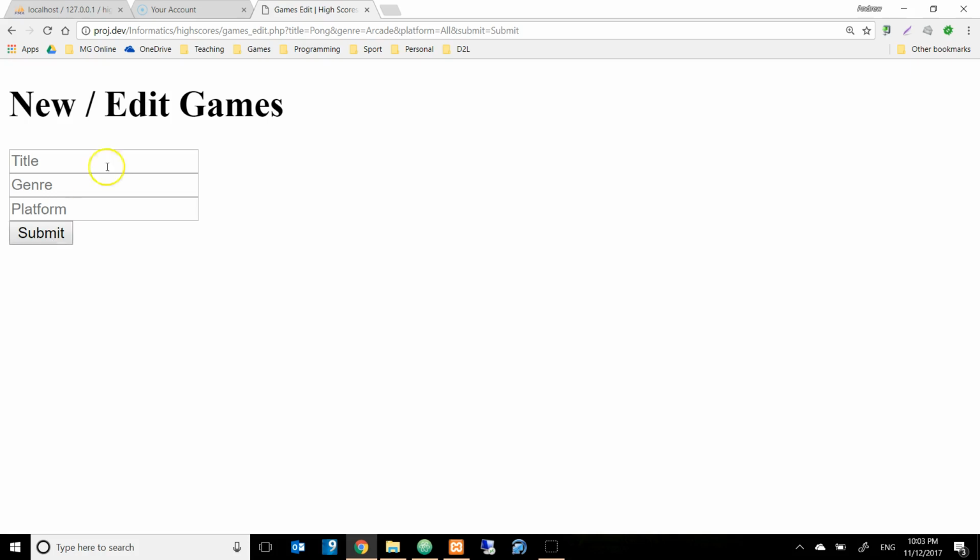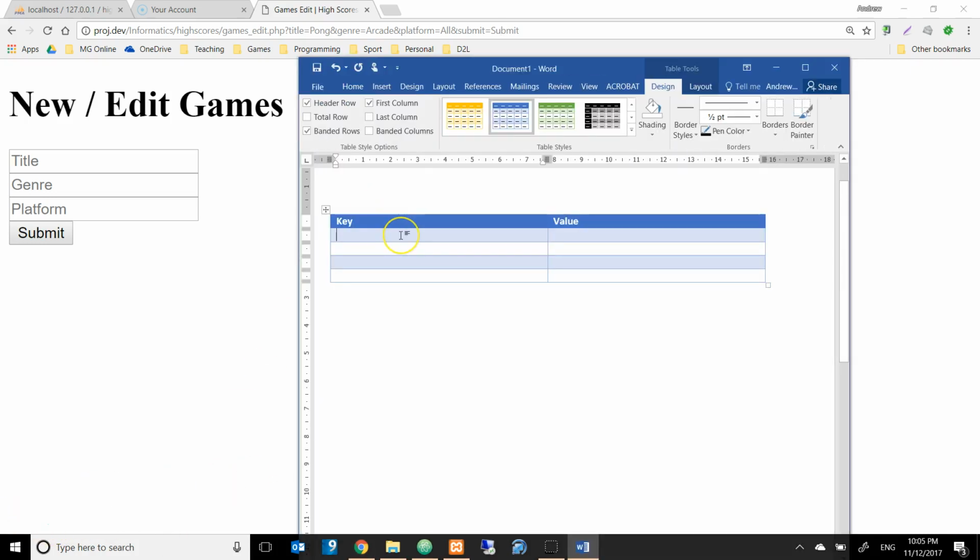Without doing any PHP, we've got an array up here, an associative array, key value, key value, key value, key value. Okay? So remember, this is like a table. The magic of television. So we've got a table here, key value pairs, title, and the value of title is Pong. There it is here, title Pong. Key genre. And that was arcade.